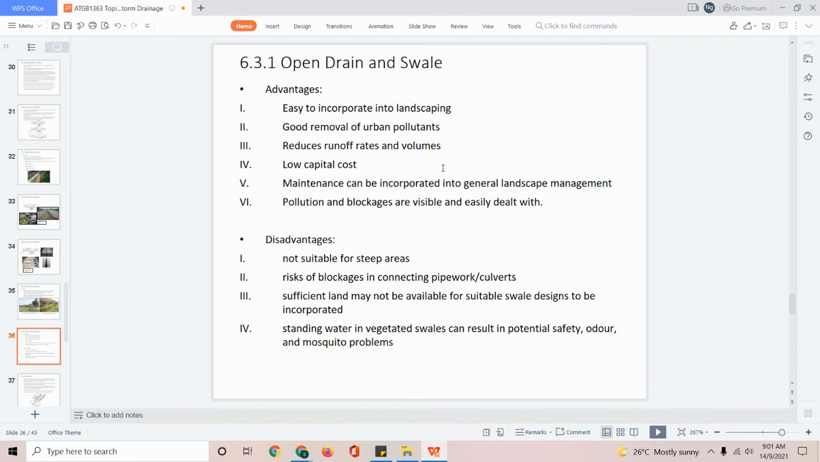So it will look good because it looks natural. We can trap any pollutant, and we can reduce the runoff rate, meaning because we have so much vegetation there, the water will not be able to flow so fast. And we have low capital cost, and maintenance, because when we have grass, we need to cut it and remove any rubbish, which can be incorporated into maintenance.